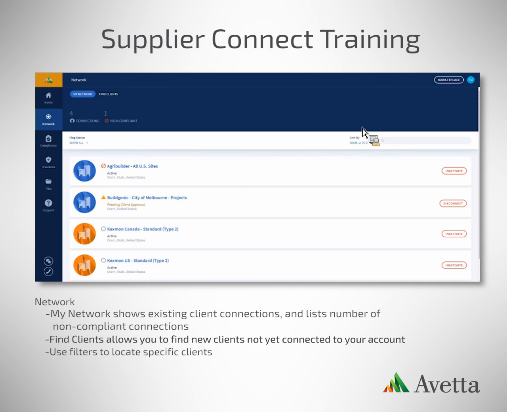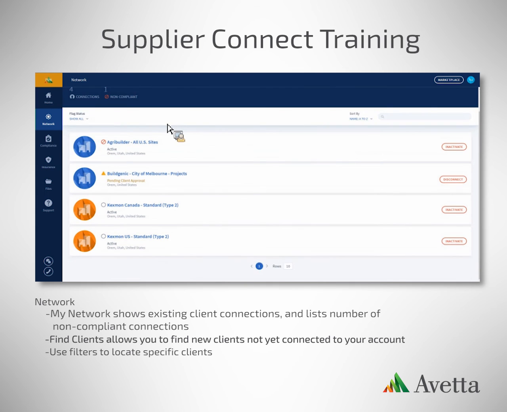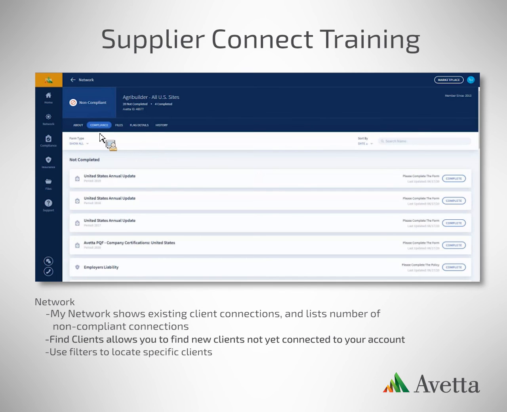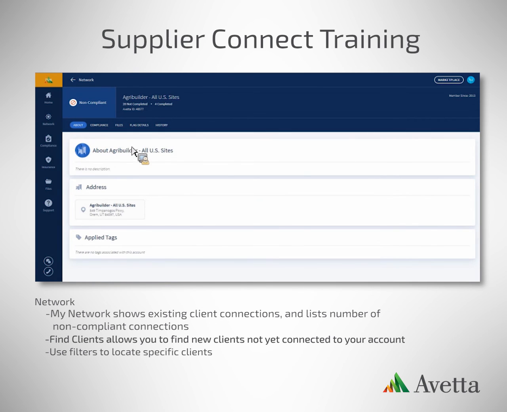To the right hand side, I can sort ascending or descending. I can also search for client names if I have several. This is a pretty helpful tool at that point. And down below, we have our different client names along with their respective statuses. Now, with the client names themselves, we can click on the client's name. So click on AgriBuilder, and that takes me to what we call the client profile.